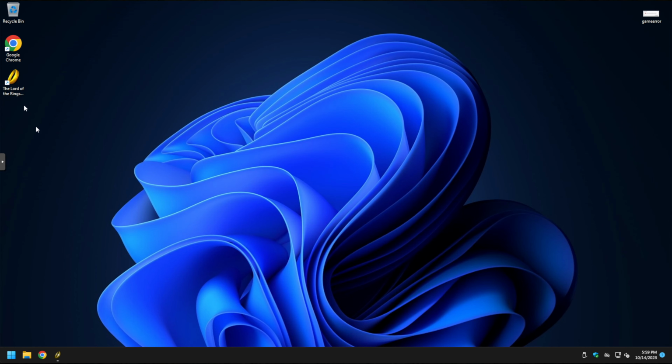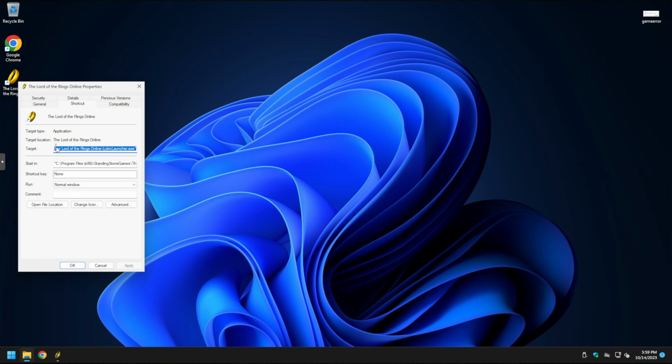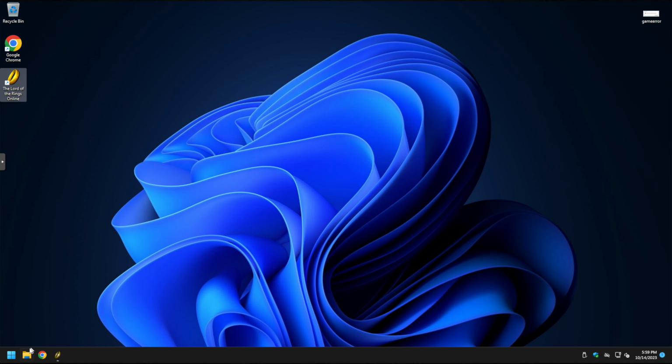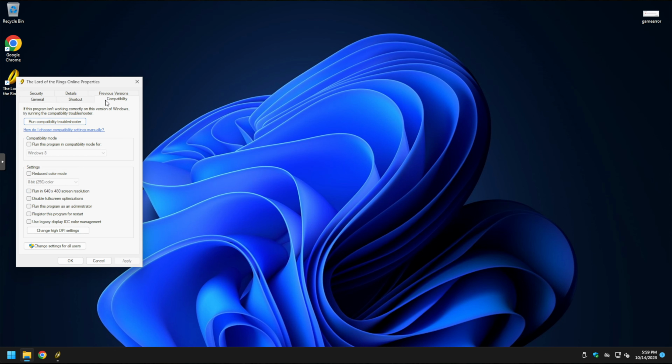And let's right-click, Properties, and as you can see, the target is C, Program Files x86, Standing Stone Games, The Lord of the Rings Online, and then LotRO Launcher. I'm trying to go back to saying LotRO. Anyways, let's go there. Oh, and I meant to show you. Note, under compatibility, there is no run as administrator or compatibility modes for different operating system versions, things like that. Should not be necessary. If you're having to use that stuff, something's already gummed up in your system.